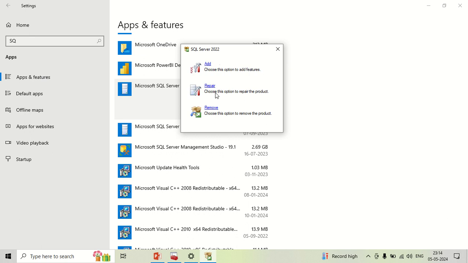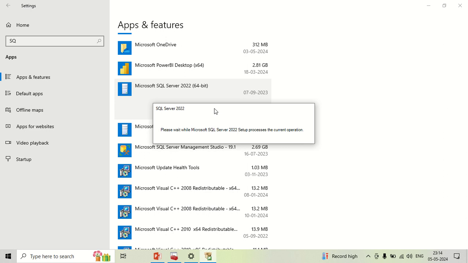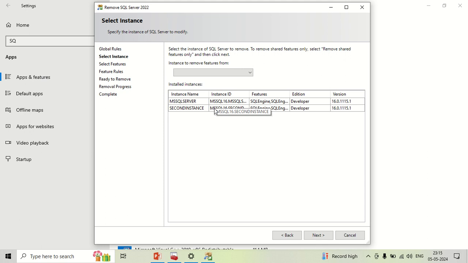Now we are going to remove the second instance. So click on remove, and it is loading and it will take some time to pop up a window. So let it be. Yes, it has checked the global rules and it came to another phase.